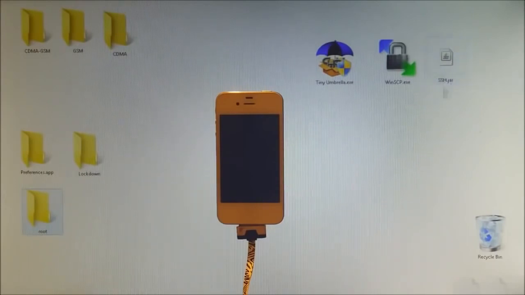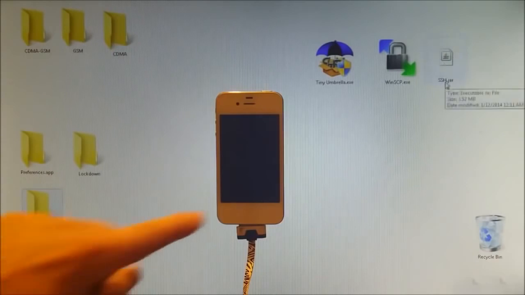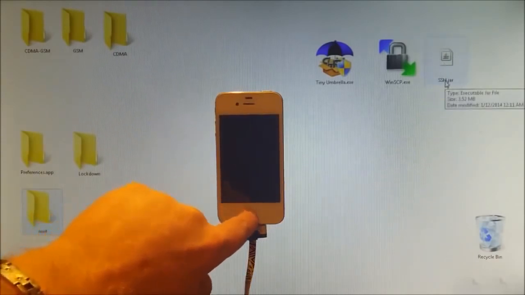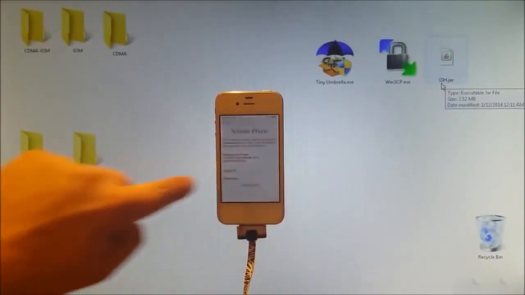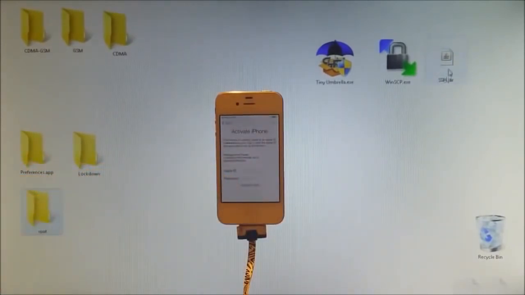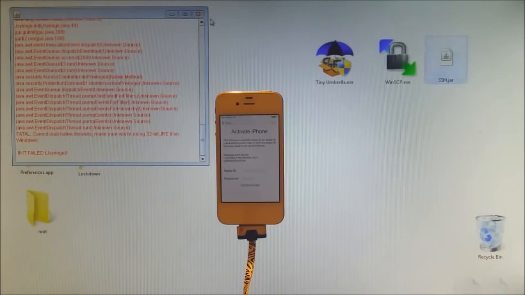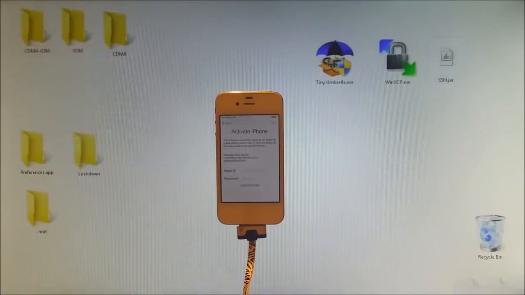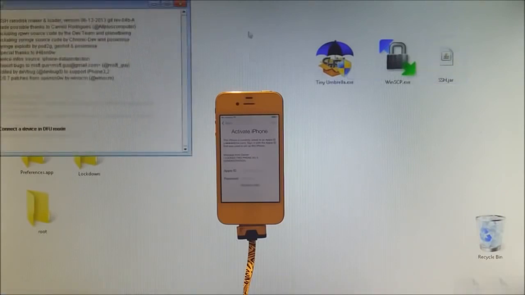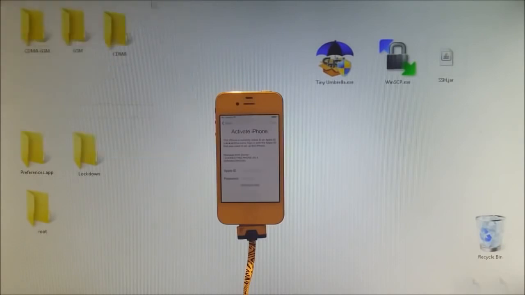So let's start off by launching ssh.jar. Once again, I'm just going to confirm with you guys that this phone is truly locked. All right, so let's go ahead and launch ssh.jar. Oops, give me a second here. I need to terminate a process here. All right, so I have ssh.jar active. Now you could just go ahead and minimize that, it doesn't matter.